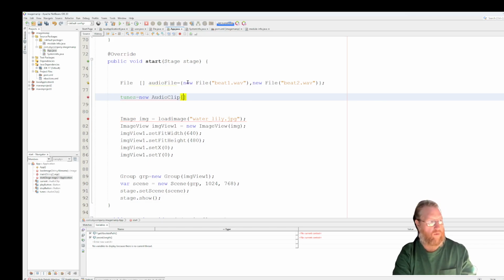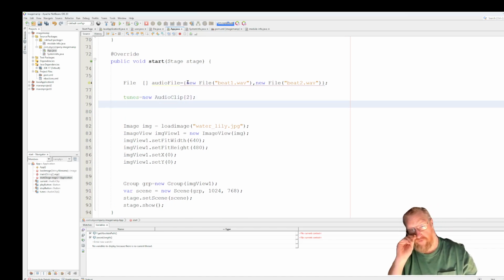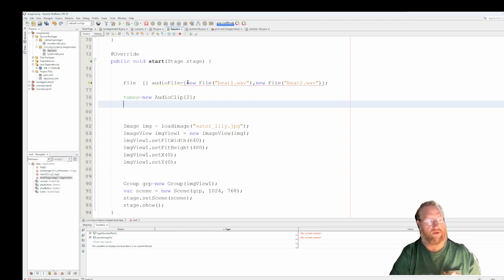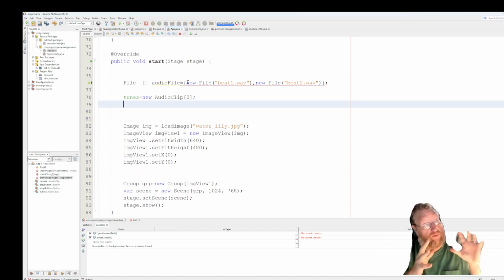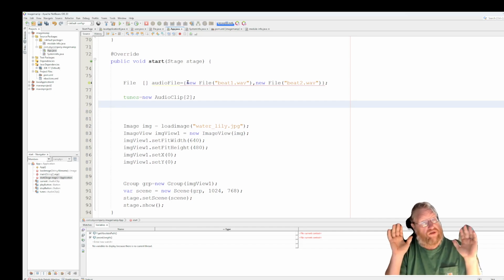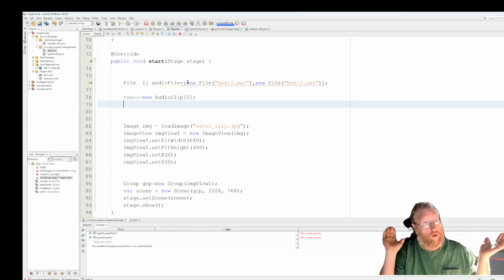And then what do we need? We need two of them. We need a reference to two audio clips. And remember, we've got to instantiate those audio clips. We just instantiated the reference to the array. That's it. That's just a 4-byte reference. It's not the actual audio clips.